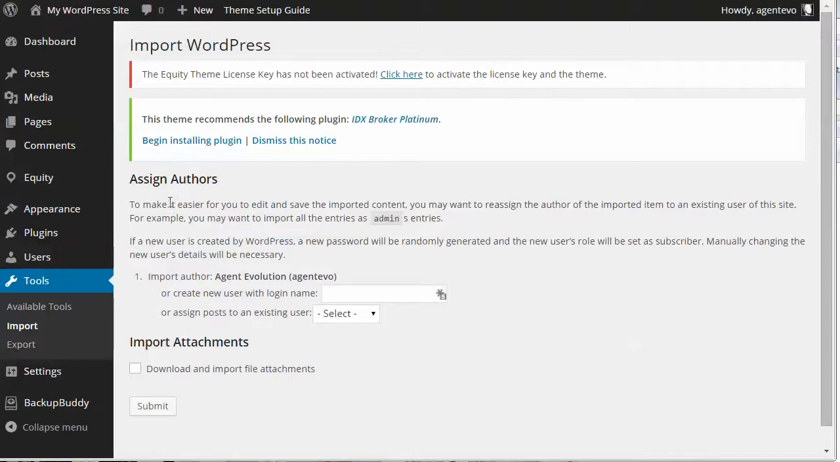Now once you do that, first thing you need to do is assign an author to that content. You can create a new user, or you can select one of the users you already have on your site. And this is so for the author for those posts and pages. So I'm going to select my existing user, which is Agent Evo. And below that you have a checkbox to download and import file attachments. Tick that little box because these are the images that are in those posts and pages. So you want to be sure and check that. Then click Submit.